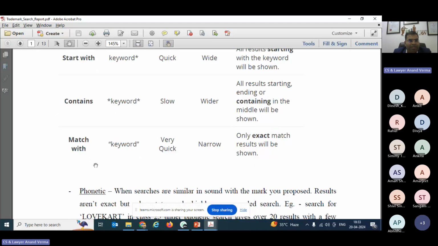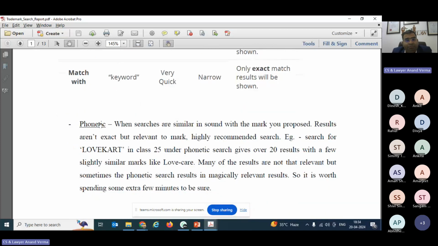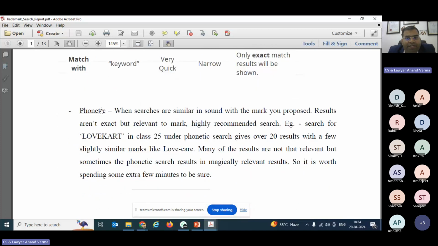You have to write here "lawsome," and it is very quick and narrow. If there is any word with "lawsome," it will come out here. You have to search the phonetic also. So when searches are similar in sound, this is very much important. Let's suppose I am searching for the word "lawsome," and there is phonetic similarity.